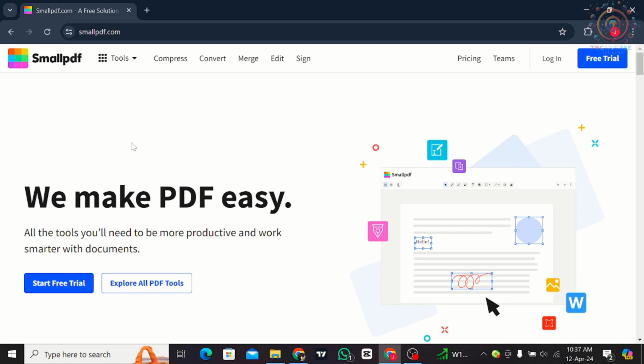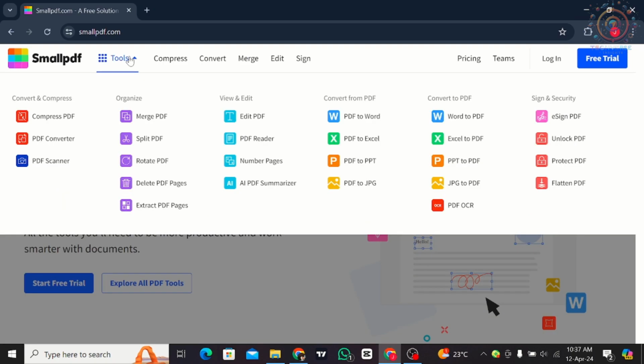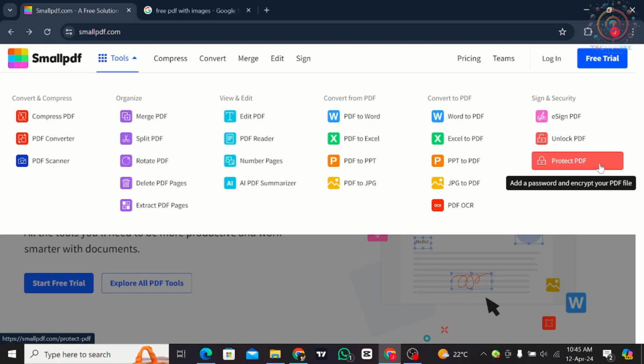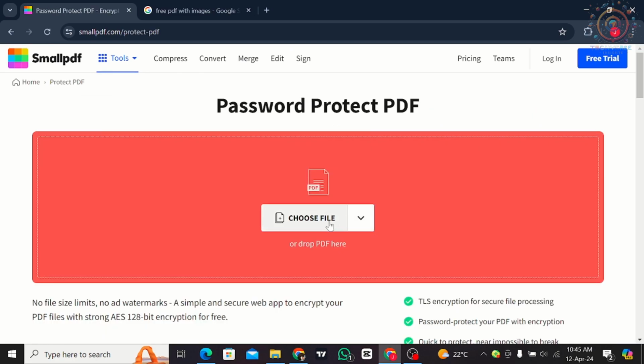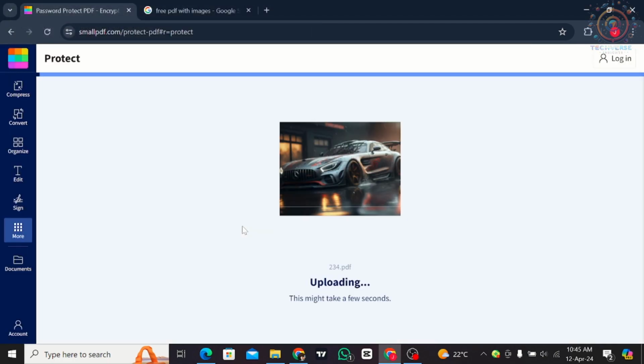So once we're here, I'm going to click on tools. Then we're gonna click on protect PDF. Then I'm going to choose a file. Then I'm going to click on open. Then I'm going to wait for it to upload itself here.